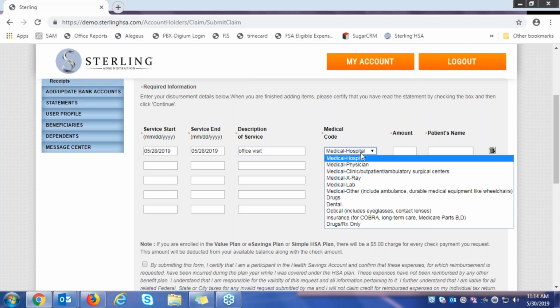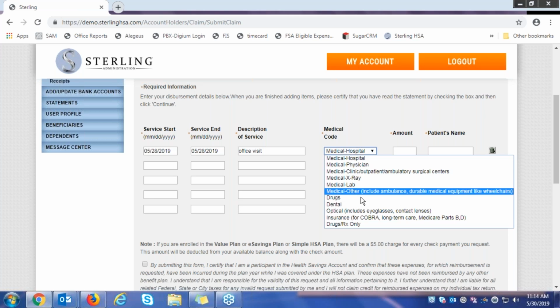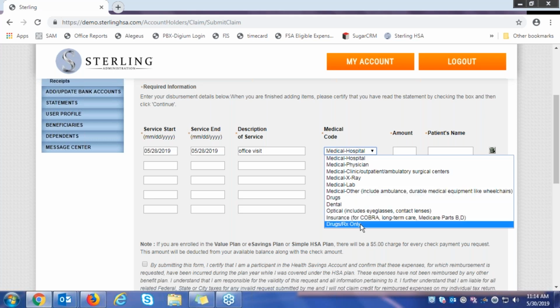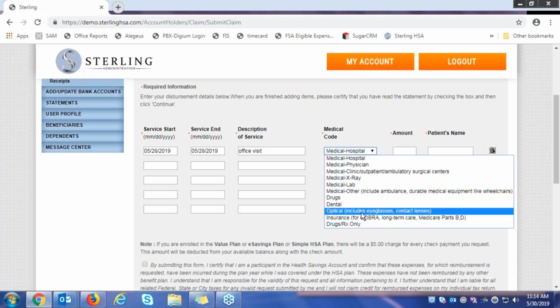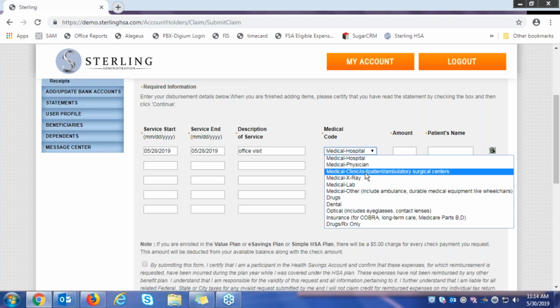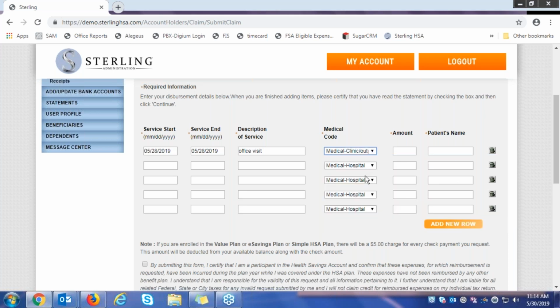Under medical code, if the descriptions feel like they don't necessarily fit, that's okay. Again, this is just for record-keeping purposes on your account. It's not something that gets reported directly to the IRS, so you can choose any of the options that best fits. If you're doing multiple services all at once, you can always just do medical clinic / outpatient.